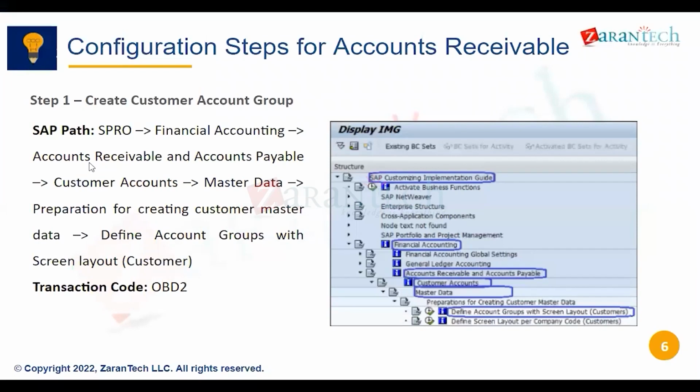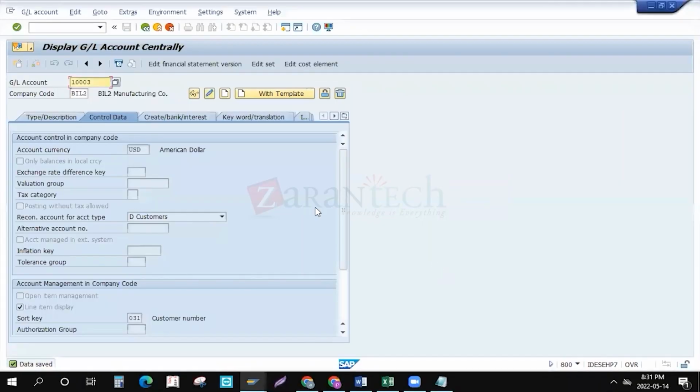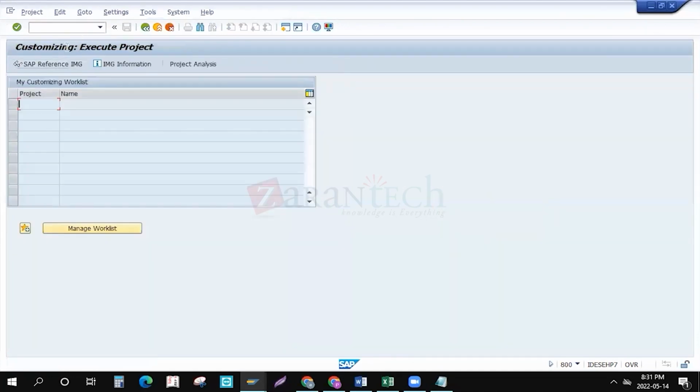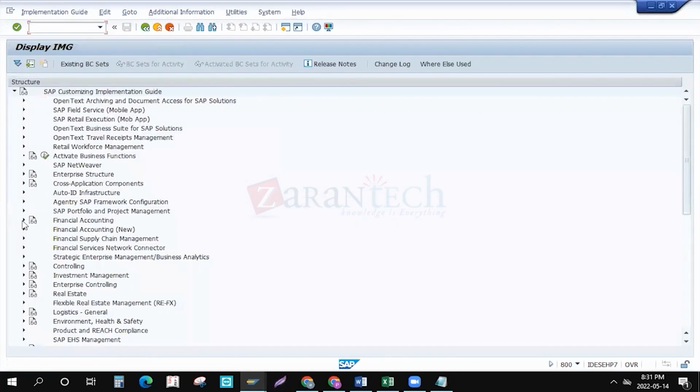Okay, so how do we do creation of a group? The steps you already have in a PPT, so I'll directly take you through this way. We'll go for path SPRO, then SAP Reference IMG, then you can go for Financial Accounting.